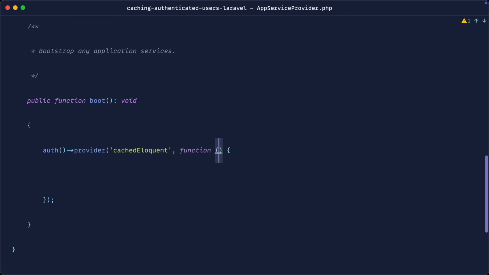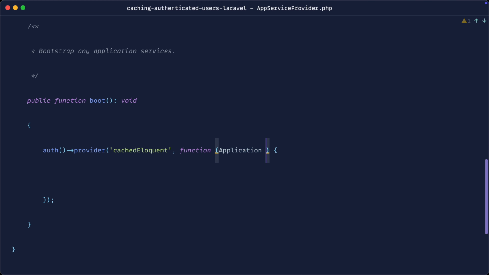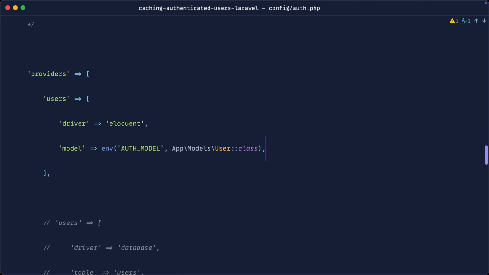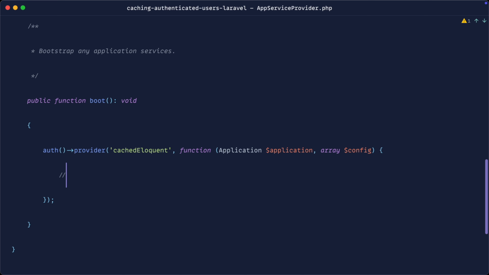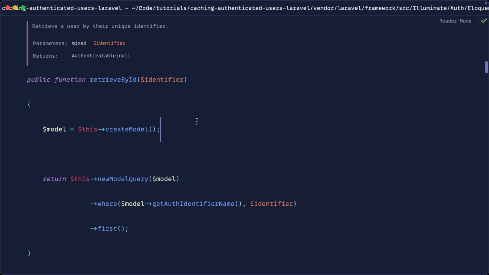Now, when we go ahead and invoke this, the callback that we get here has an instance of our application under Illuminate Foundation and application. We're going to need that as well to pull our hasher out to pass into our eloquent user provider. And we also have an array of config items as well, which we can use to pass in the model, which exists just here. So that gets passed into here as well. Okay, so we want to take the eloquent user provider. We basically want to extend it, override retrieve by ID, but grab back a cached version of this.